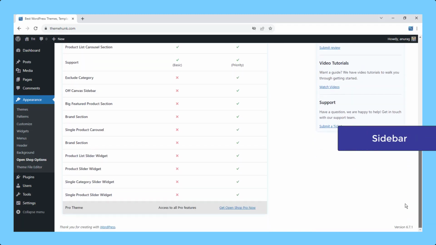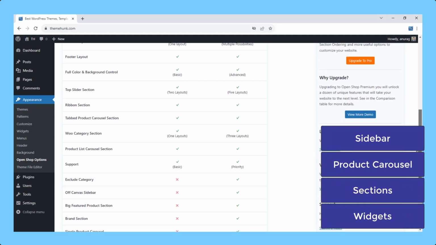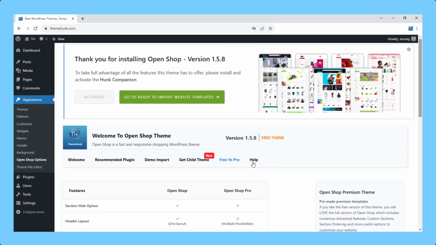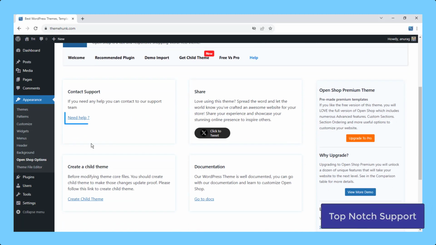You will get some sections and widgets that make a website more attractive. And if you need any help, contact us with this button. You will be redirected to the Contact Us page. The documentation is here if you need help to navigate.